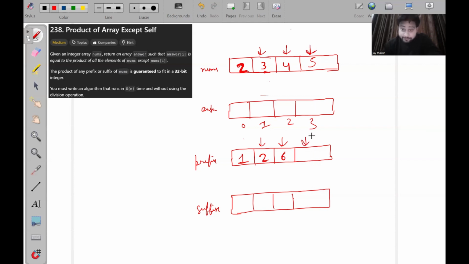And here we will put the product of all the elements which are prefixed to this 5. So it is 4 into 3 into 2, that is 24. So in that way, we can get all the prefix elements.